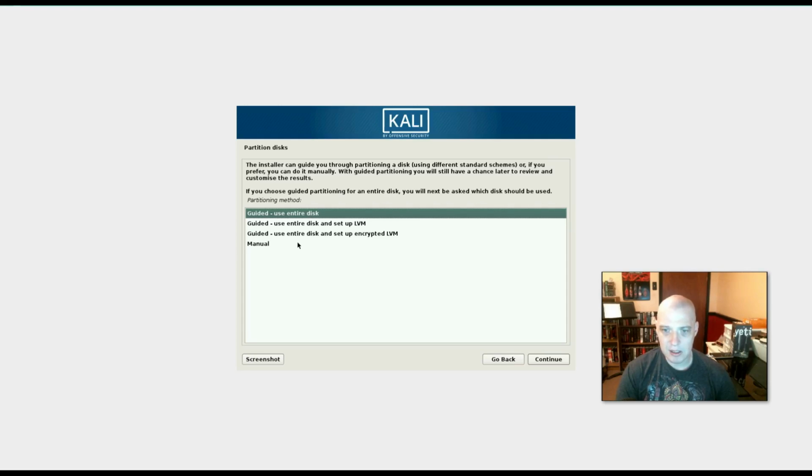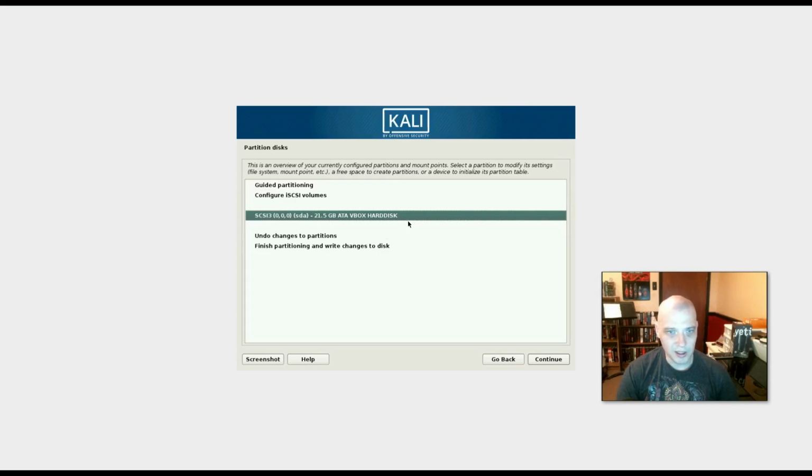Being a Debian-based installer, Debian loves to create a swap partition the same size as the RAM you gave your machine. I gave this virtual machine 6 gigs of RAM. I do not want to create a 6 gig swap partition, so I'm going to do the manual partitioning. I created a 20 gig drive on this virtual machine.